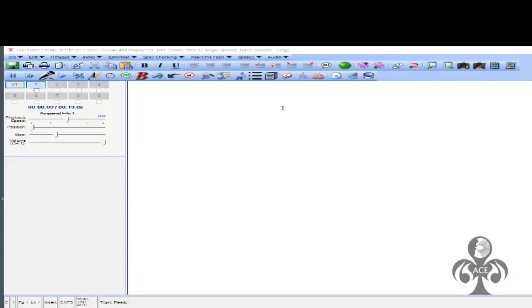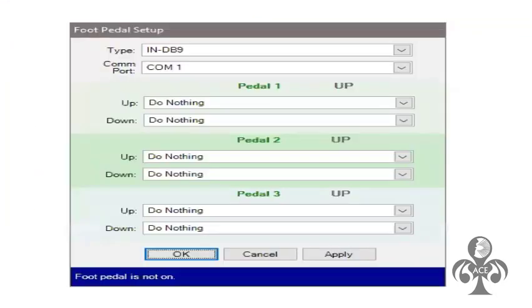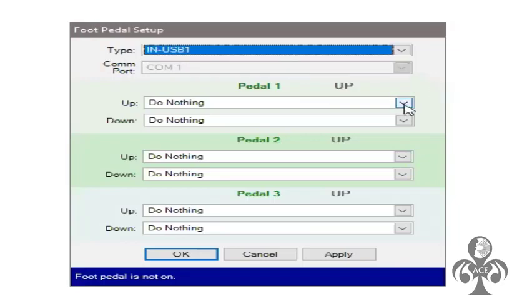Okay. So you've got an audio file, so you can see your foot pedal icons over on the right. One has a little lightning bolt. One has a little screwdriver. We want to click on the one with the screwdriver. And right at the top, we want to click on the drop down next to type and select the IN USB 1. Now, we do not use a COM port, so don't worry about that. That should have been grayed out.